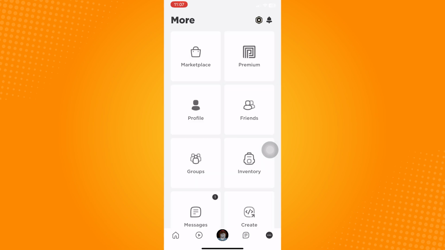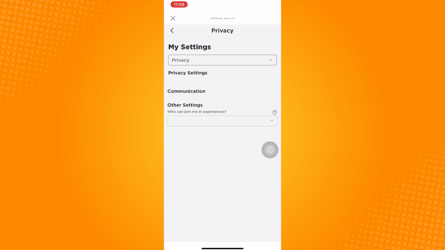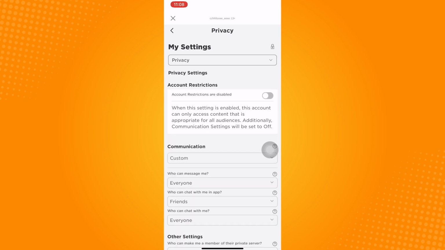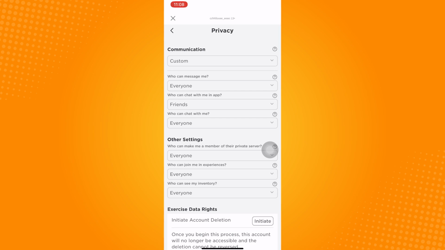In here, your account information, security, privacy, parental controls, billing, and notification settings will then show. What we need to look into is the privacy, so click on that. Now scroll down in here until the communication tab. Make sure to turn everything in here to only me. This way, no one can see your status.